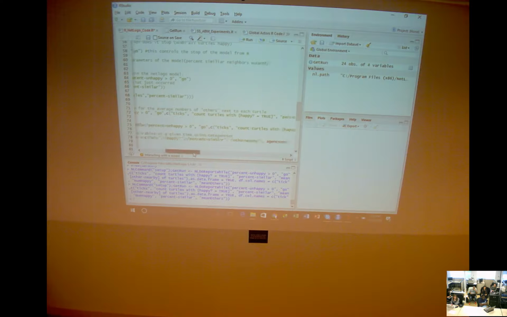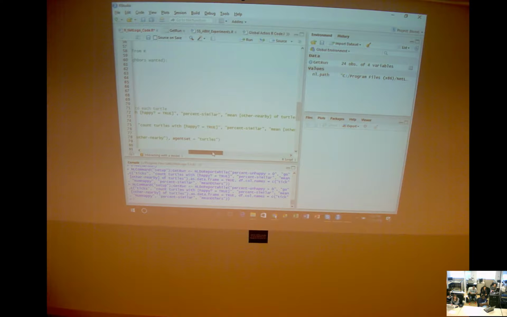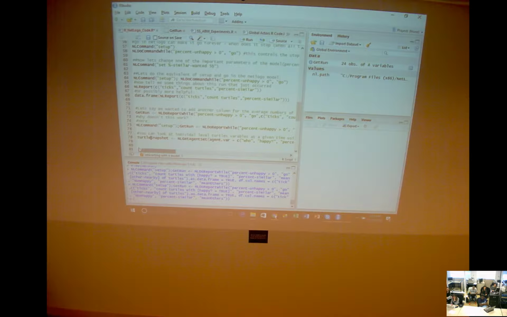And we want to pull this for the agent set called turtles. So let's say you have a model where you have sheep and wolves, and you want to pull variables from just the sheep, you wouldn't put turtles here, you would put sheep. So you would just grab that particular agent set. Does that make sense? So when I run turtle snapshot, we get a new thing here.